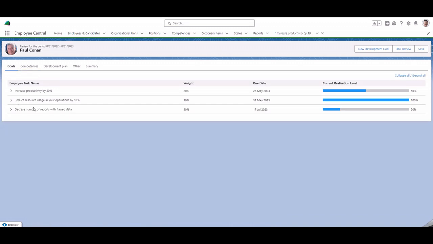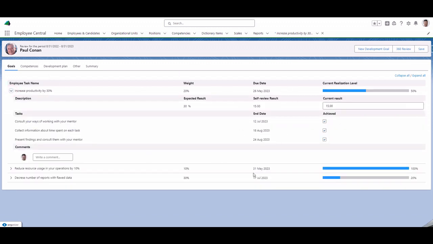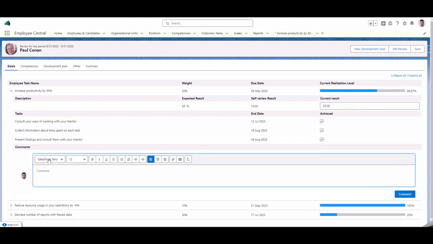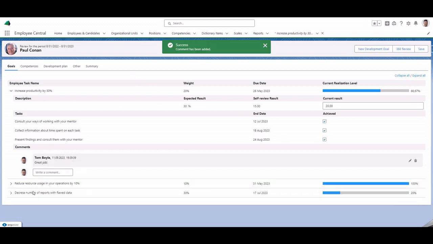Here Tom Boyle can see all the goals that were attached to Paul Conan that were included in this review. He can see the most important information together with the grade that Paul Conan gave himself, and his status. We can change it. We can also change the status of each of the tasks, and we can leave a comment. We can do the same with the rest of the goals.